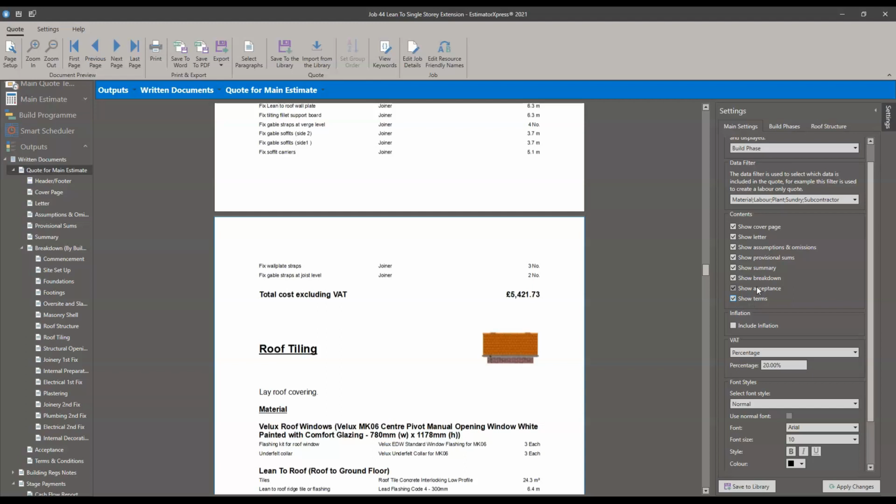If you don't copy and paste anything in there, then it looks a bit silly. So if you untick terms, then you're not worried about producing something that says terms on a whole page and says copy and paste them in, unless you have copy and pasted them in. If you do have terms, I'll show you that in a second.